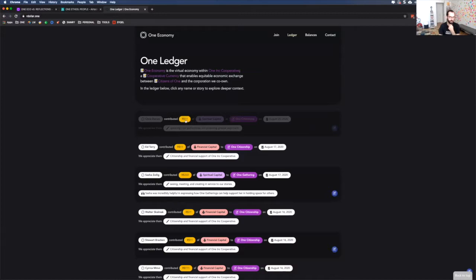So our $11, this is a resonance dollar, is a unified measure of all types of capital. Then you have the type of capital, which is spiritual capital, contribution to. So these are all of our different projects, which we call stories of the cooperative. And then the date. So in this specific instance, Chris updated his preferences.